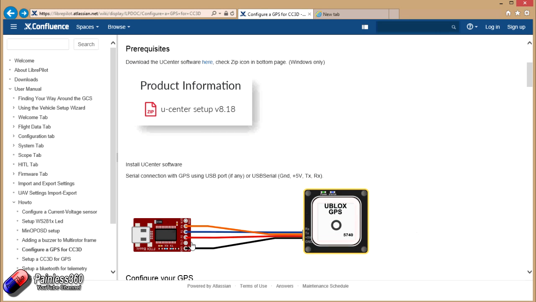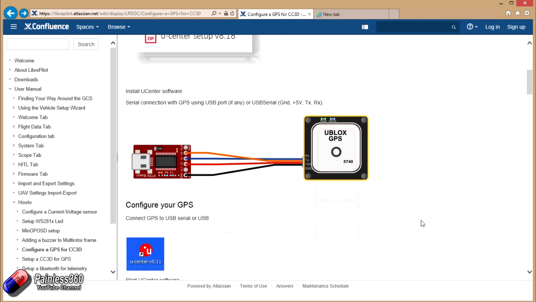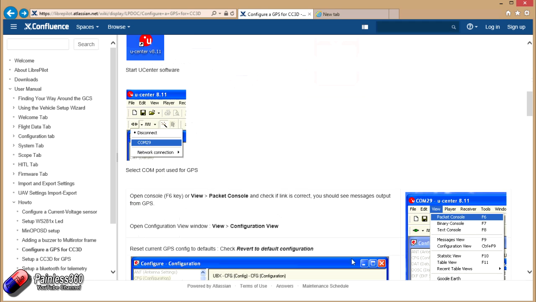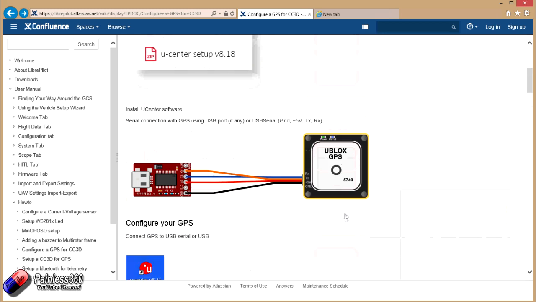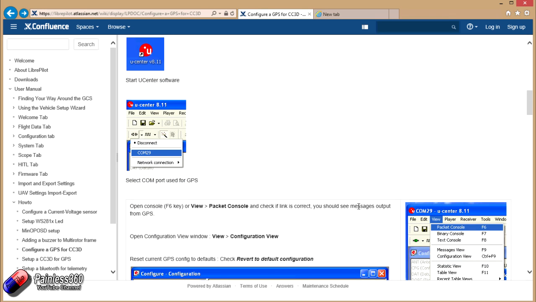Now I've got my GPS and FTDI connected as we have it here. Let's jump onto the netbook and I'll physically go through how we do the configuration to show it to you in action. Once we've done that, then we can plug it into LibrePilot and we can start to configure that up so the GPS can be seen. So let's go to the netbook.